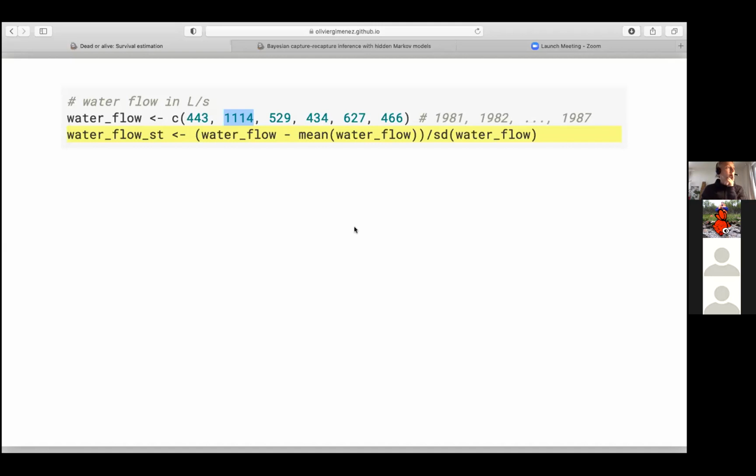Liter per... oh, sorry, my bad. I forgot that. Anyway, much bigger value on the second year of fieldwork. We standardize this covariate, so that's a good practice. We usually always standardize covariates to avoid some scale issues, especially if you are working with several covariates that are on different scales.